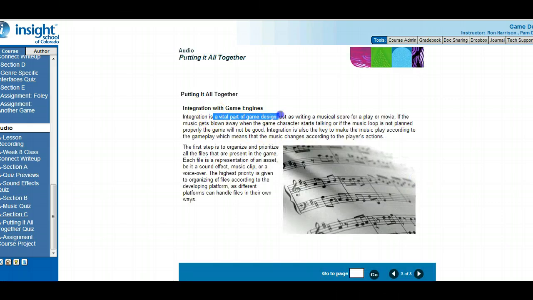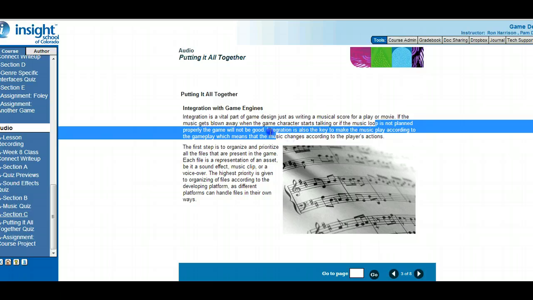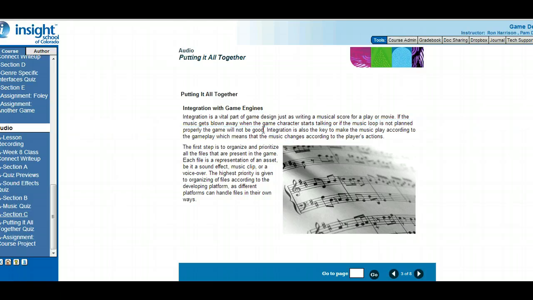Integration is a vital part of game design, just as writing music for a movie or a play is. If the music gets blown away when the game character starts talking, or if the music loop is not planned properly, then the game will not be any good. So integration is extremely important. First, you have to organize all the files, and they call all these files an asset, an important part of the game. So you put all those things together.